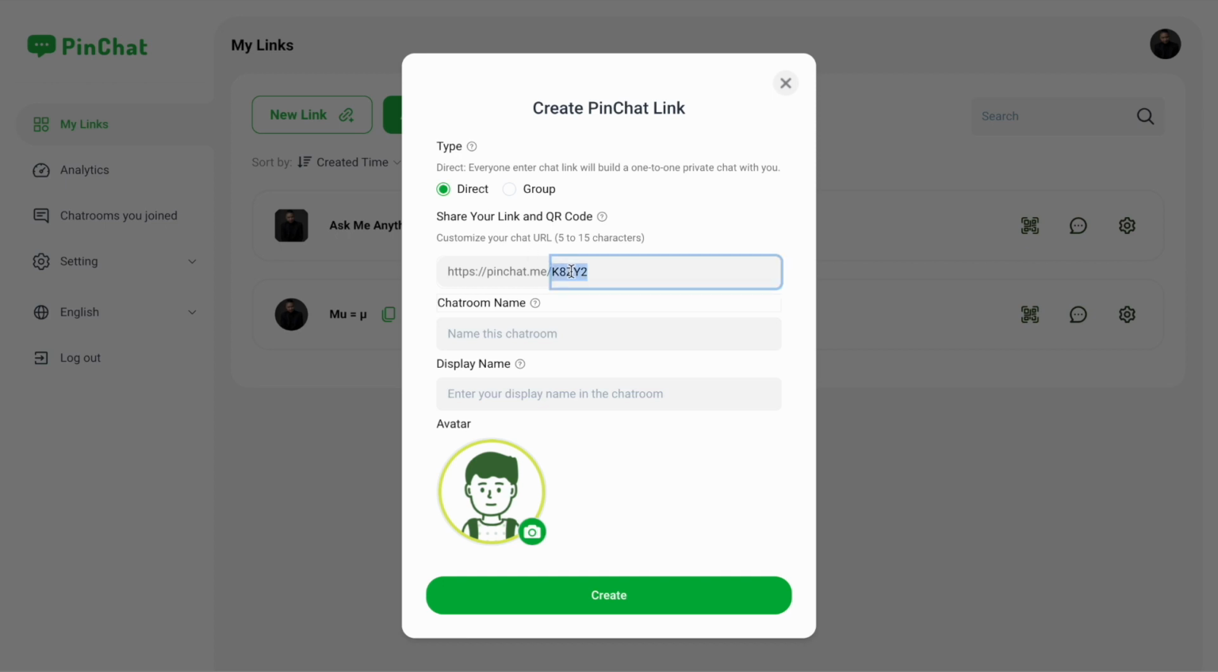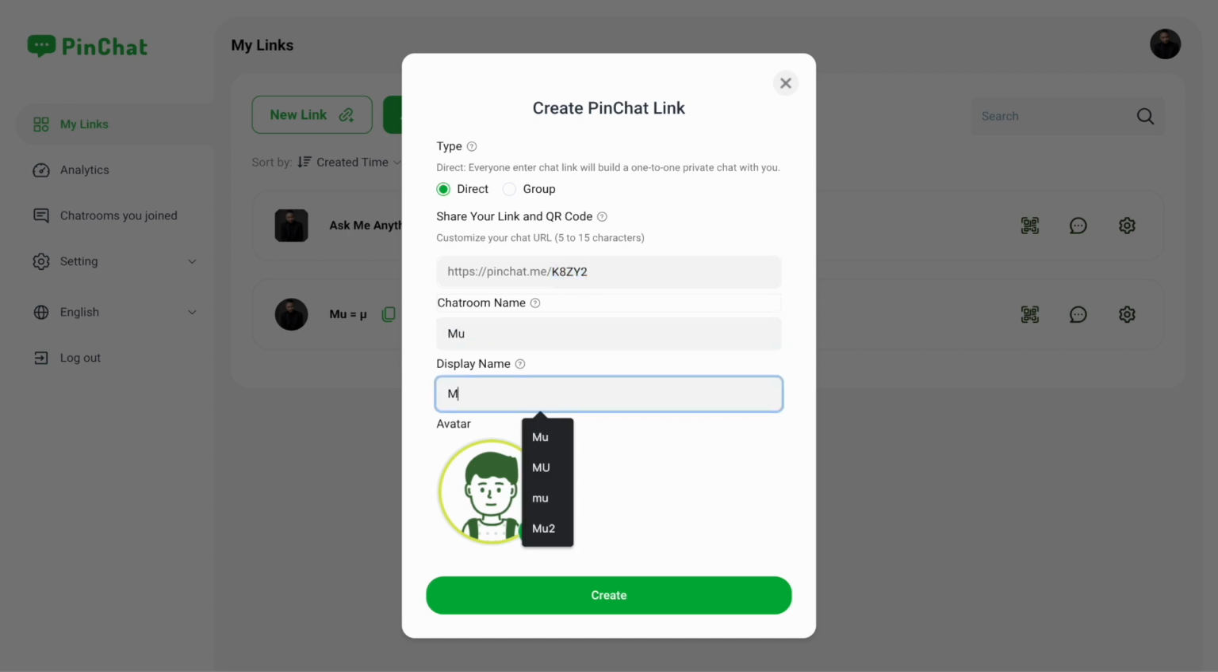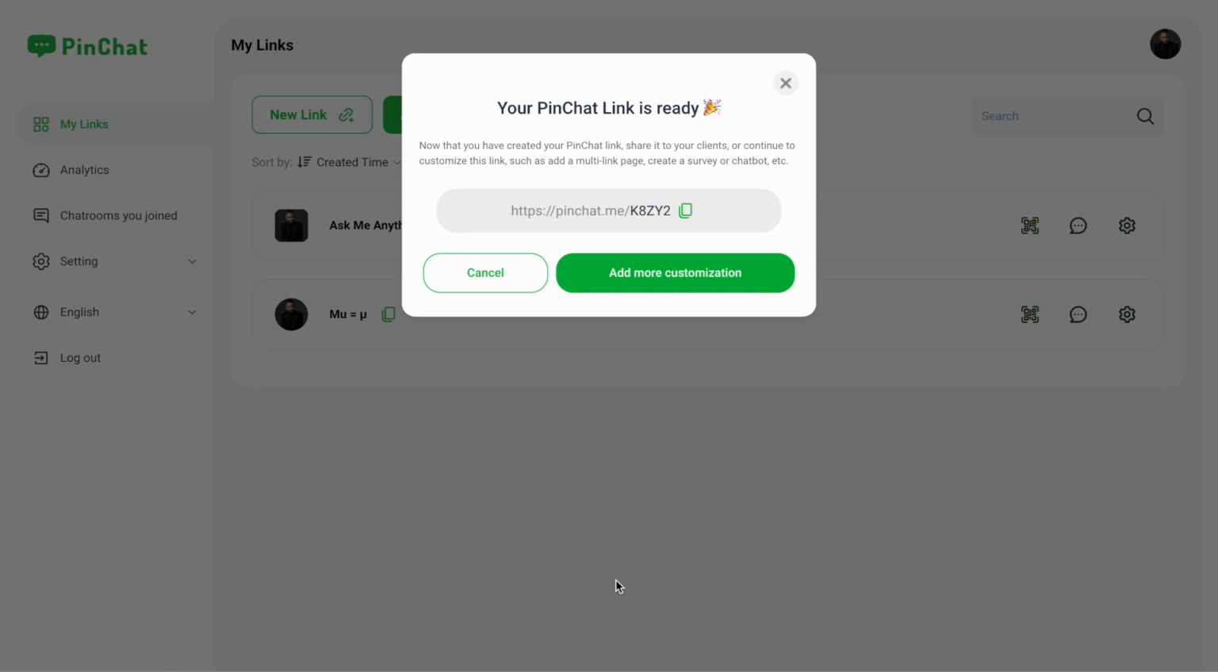You can use the preset URL or create your own one. Remember, every link in PinChat is unique, so you can't use any existing URL. Third, set up the chat room name and display name. Click the create button below and you've got your first PinChat link.